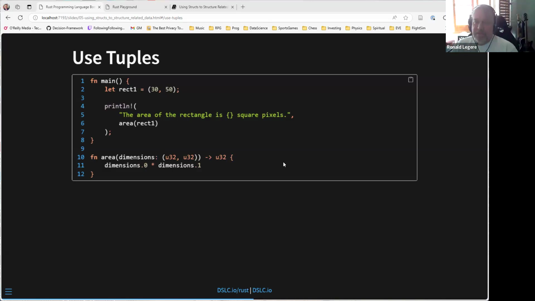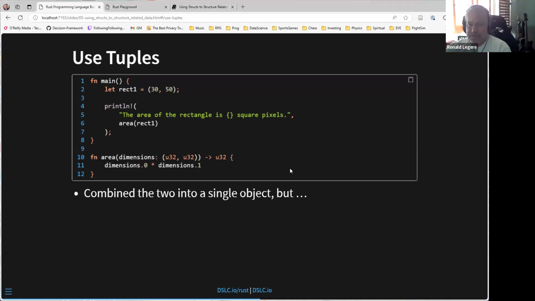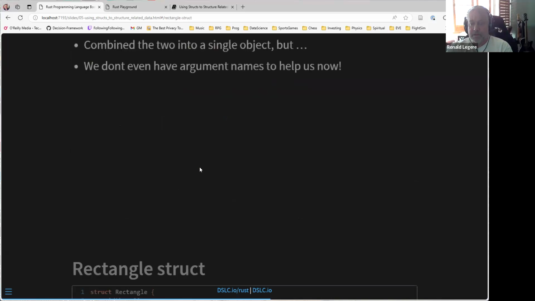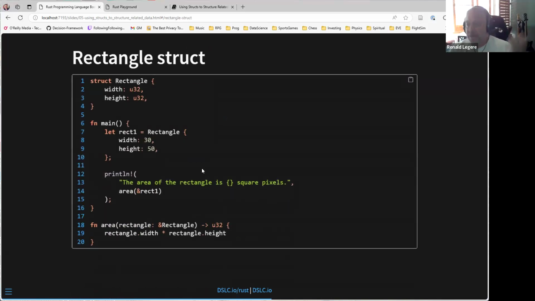But the problem with that is that now we don't even have argument names in here to know which is the width and which is the height. We just have two numbers if we're looking at the source code for the function. Again, it doesn't matter for the area because multiplication is commutative, but nevertheless, this motivates the idea of using a struct for our rectangle.